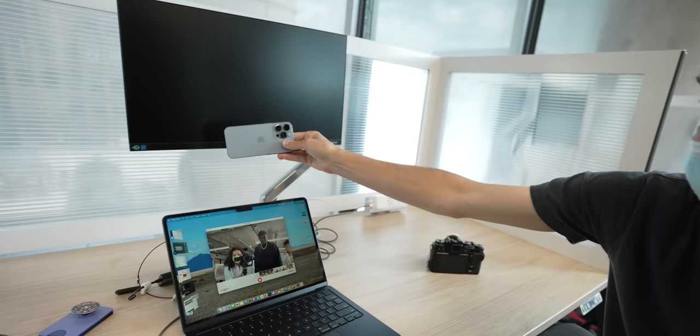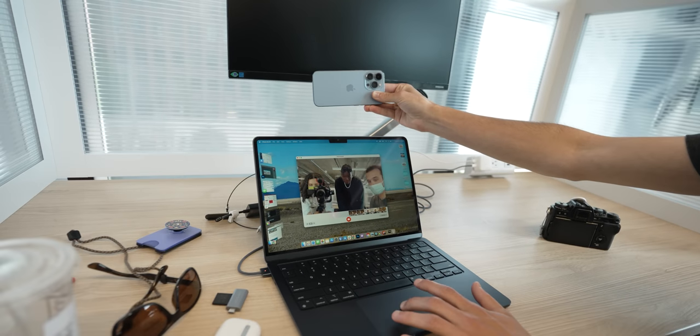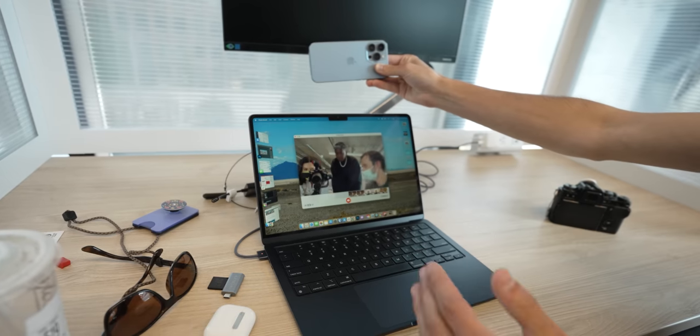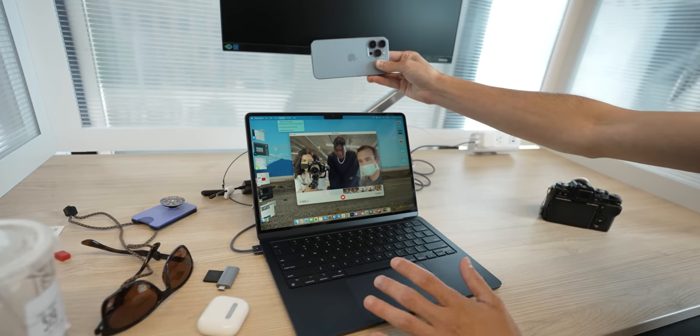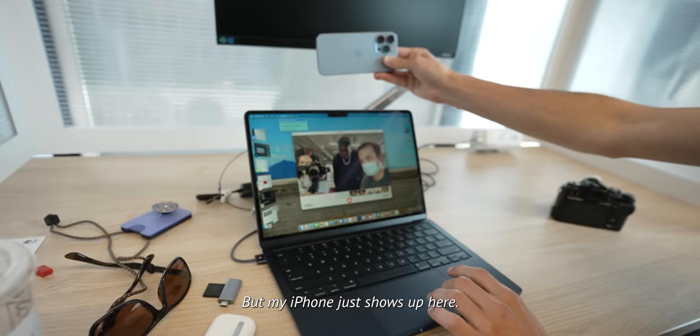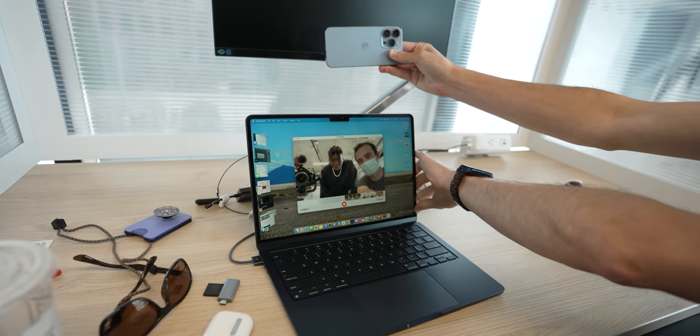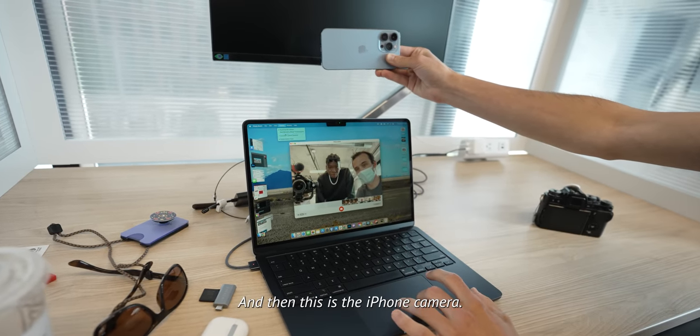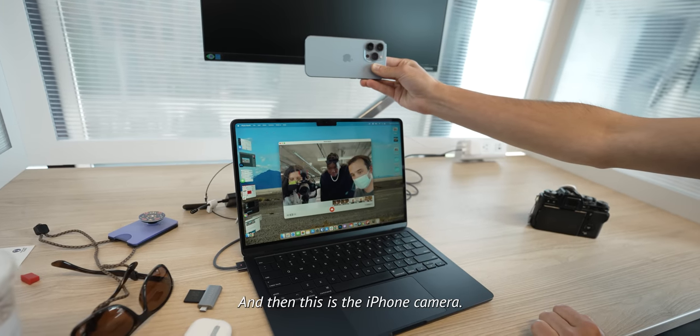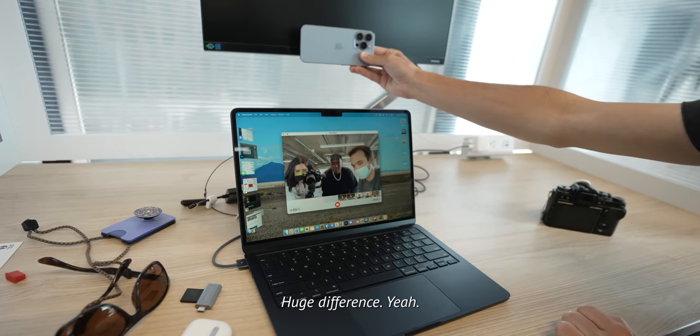He's going to show us the continuity camera. You have to be on macOS Ventura, so let's see how it works. I think you have to be on iOS 16 too. So right now, you can see in your camera, I'm holding it. That's clean. But my iPhone just shows up here, like the FaceTime camera, goes back. Oh, so that's the original camera. Yeah, and then this is the iPhone camera. Huge difference. And you can move it.